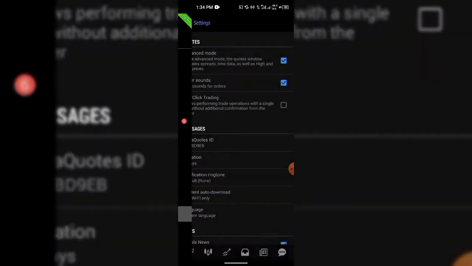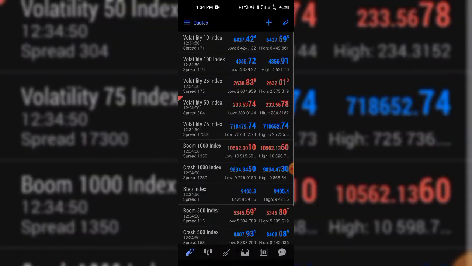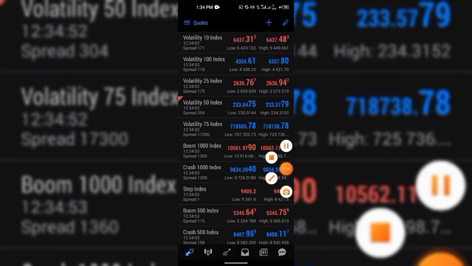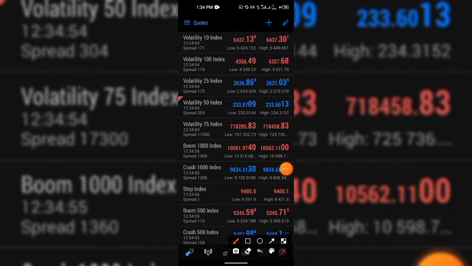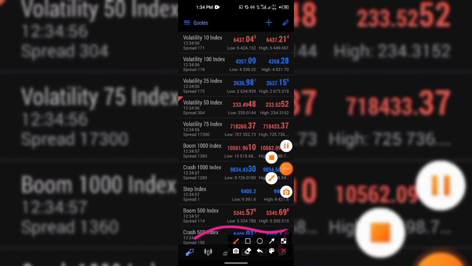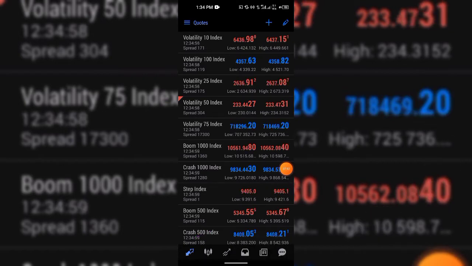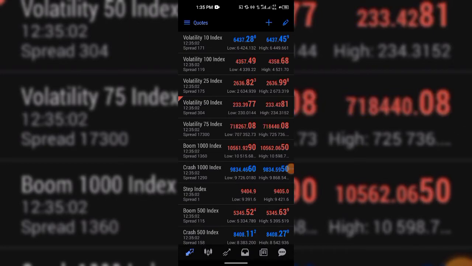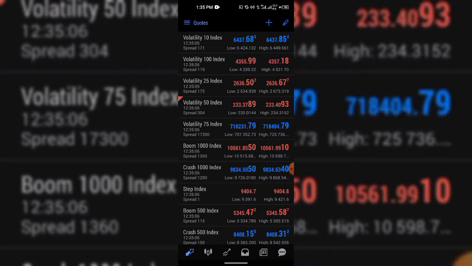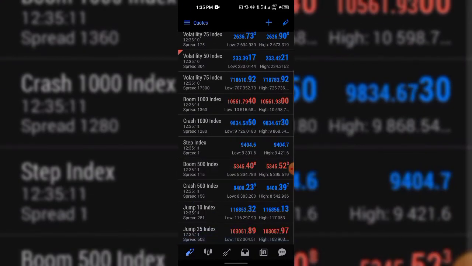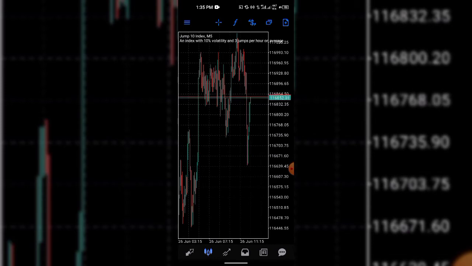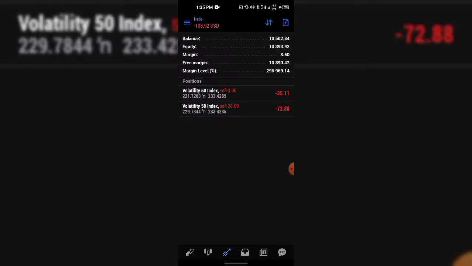Then coming to the bottom, there is this section right here. So in order for this pencil not to obstruct me, I'm going to be naming them. The first one, which looks like an arrow, shows the quote. The second one shows the chart. Then the third one shows the portfolio and the trades going on.